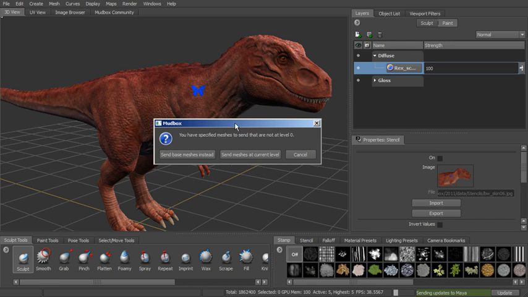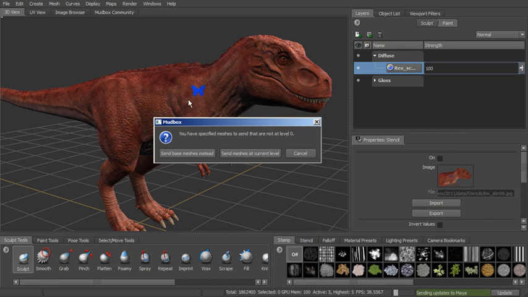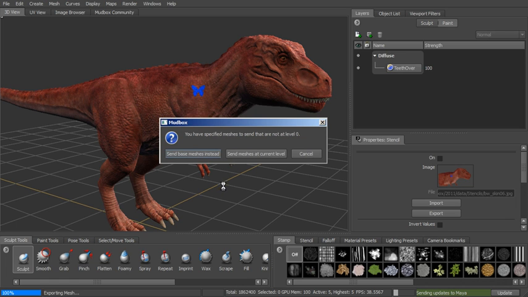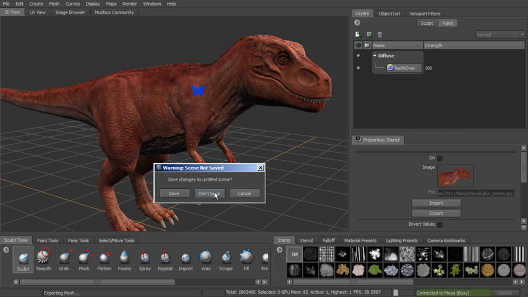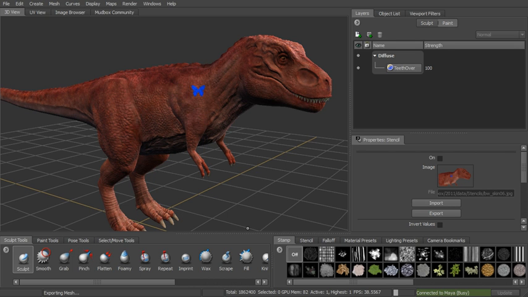Okay, now we haven't actually selected anything, or we have the actual model, but we don't have it at the base level, and so it's asking us in this case if we want to send it at the current level or the base mesh, and we'll send the base mesh instead. Okay, so we'll go ahead and let that think. Now this is giving us an indication. We'll say don't save.